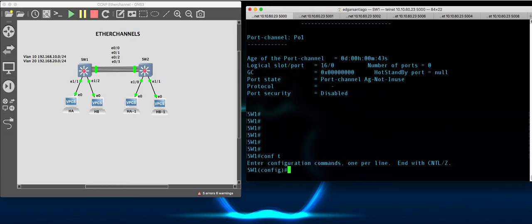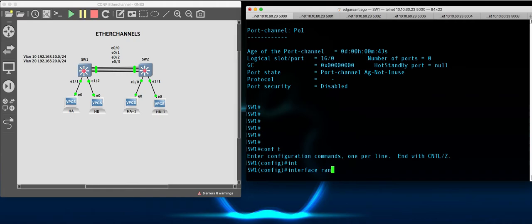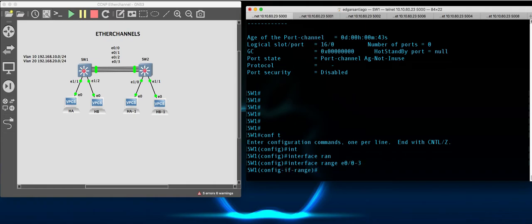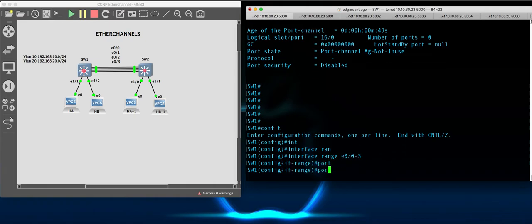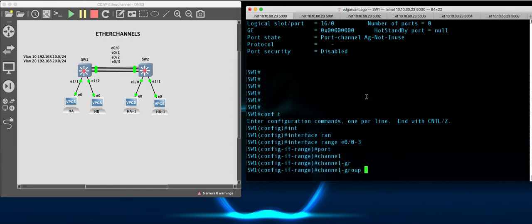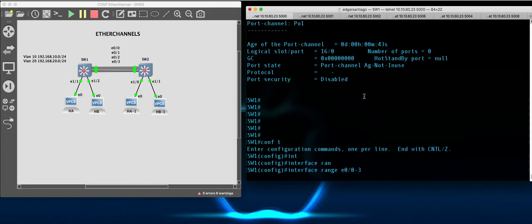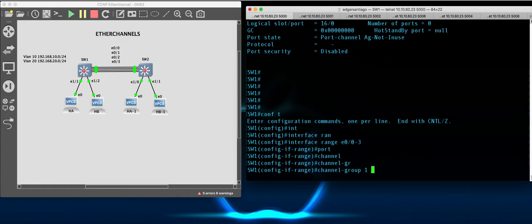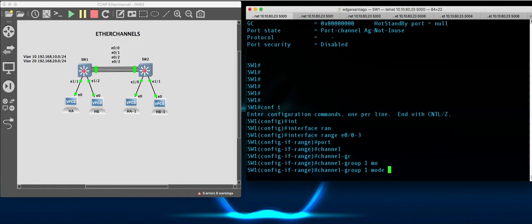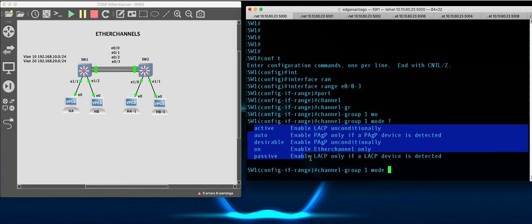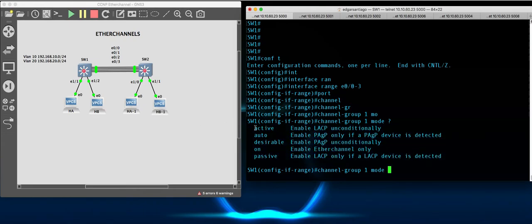So conf t, interface range Ethernet 0/0 to 3, and the command is channel-group, and we need to specify which channel we're working with, and the channel is port channel 1, so channel-group 1. Then we need to specify the mode we want to work with, and we have 5 flavors. One of the flavors is active.